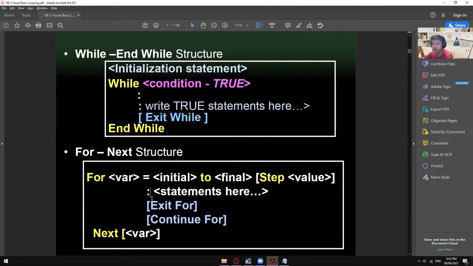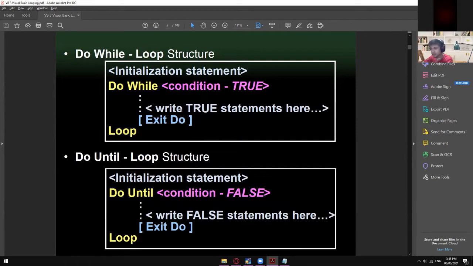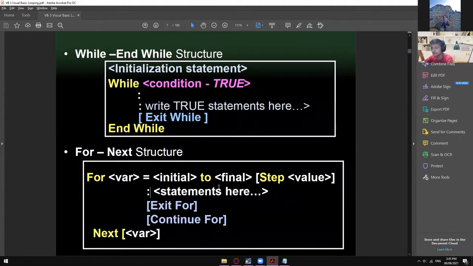And then for the for next structure, in here it's quite different, okay, with the others. So in here you can see that there is a pattern already, like you're already seeing their similarities, but in here it has a different structure. Okay, so as you guys can see, if you wanted to use for next structure, so for and then followed by the variable that we have declared above it, and then the initial number, and then the final number.